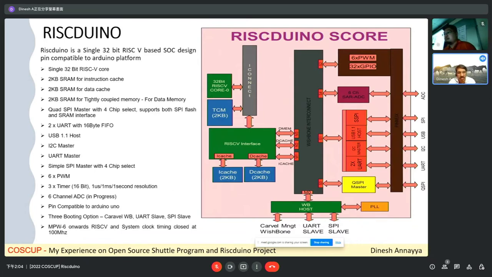Now let's come back to the RISC-V, which is the one I'm nearly driving, where I'm trying nearly 8 tapeouts around this architecture. This is a 32-bit RISC-V based SoC design, where I'm targeting pins matching the Arduino platforms. This was an upgraded version of my first RISC-V core, and I made some changes in the design. I added a cache, an instruction cache and a data cache, and a tightly coupled memory.